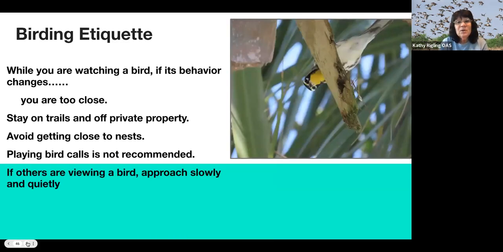And some things to remember when you're watching birds: if the bird stops doing what it was doing, you're too close. You're upsetting it, so you want to back away. Don't go on private property. Always stay on trails. If you see a bird nest, don't get too close because you're going to upset the parents. Don't play bird calls. And if others in your class are looking at a bird, don't run up and yell, "What is it?" because the bird will fly away. You want to walk up very close, quietly and slowly, and that way everyone can enjoy it.